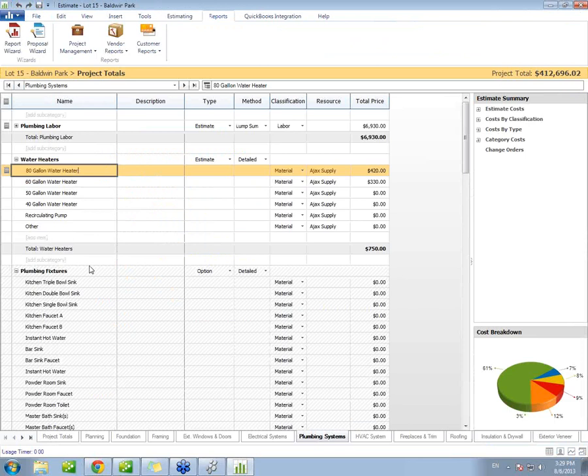Some other nice benefits of being able to assign the resources is that you can create materials lists or purchase orders. Again, that's going to summarize the information coming from the estimate, allow you to filter by the resource, so you can create a materials list for just Ajax supply or a purchase order document, which is going to allow you to send those to those suppliers or vendors as well.